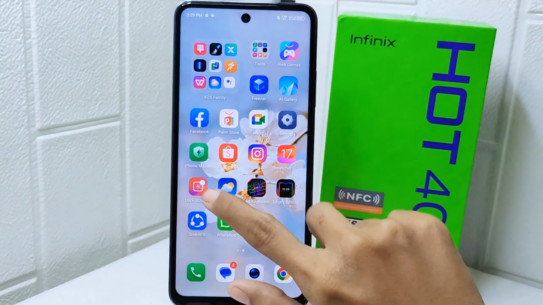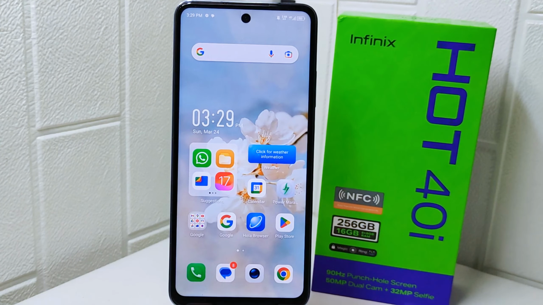Well, that's the tutorial on how to reset app preferences on Infinix Hot 40i device.